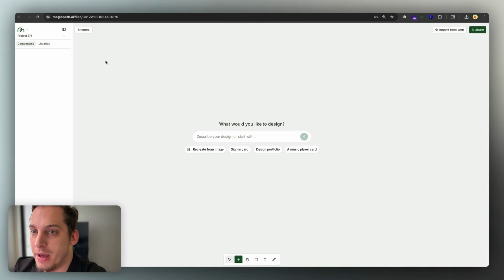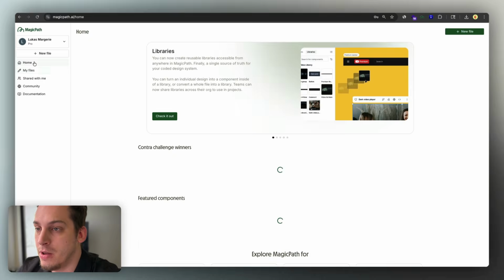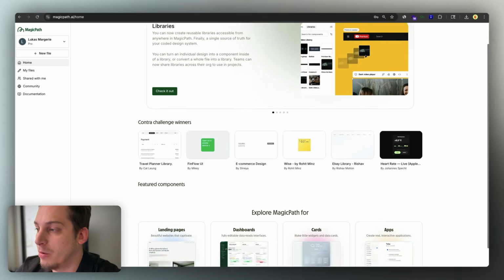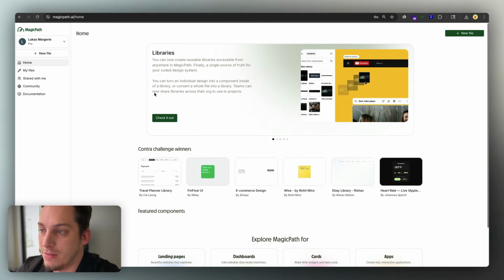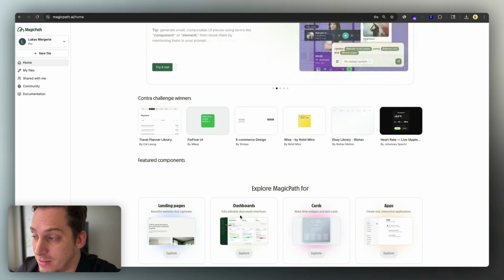So when you go to magicpath.ai, you start off with this empty file page. And this is basically like the main interface. But what I want to show you before we go into this is if we go back to files, we have this homepage tab, which basically shows you the latest features and, for example, the Contra Challenge winners that we had, or the fast links to specific files that can help you get started.